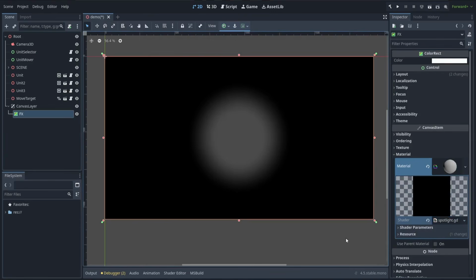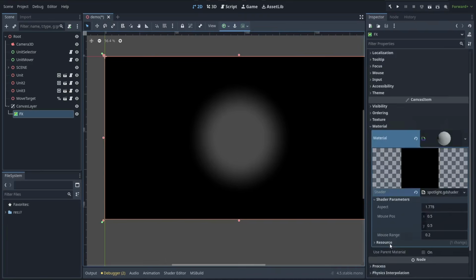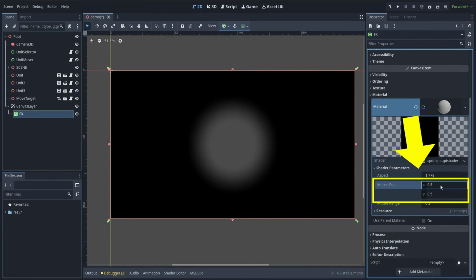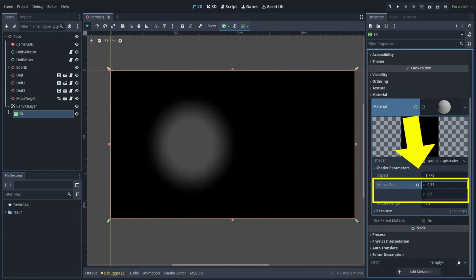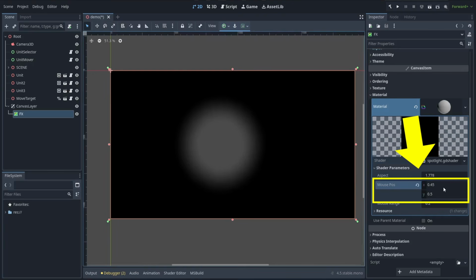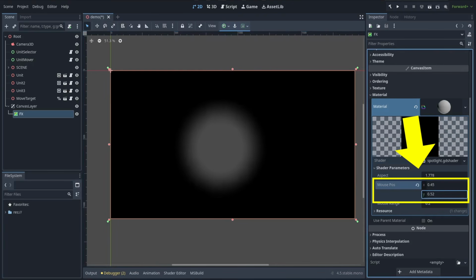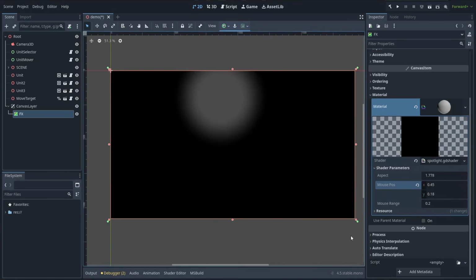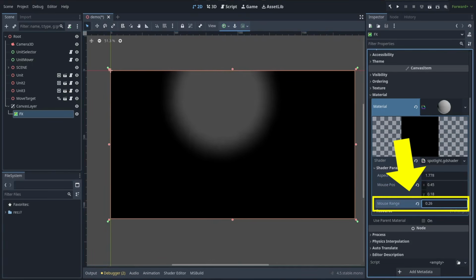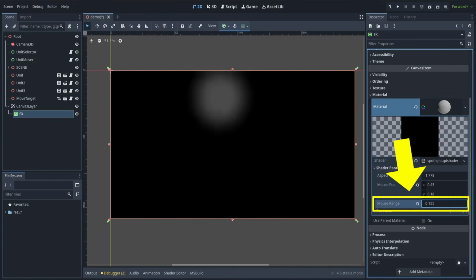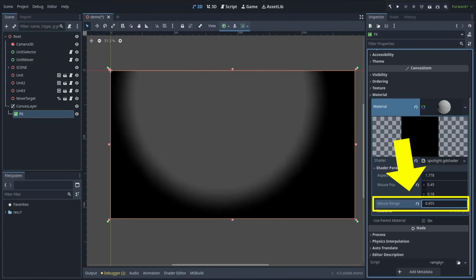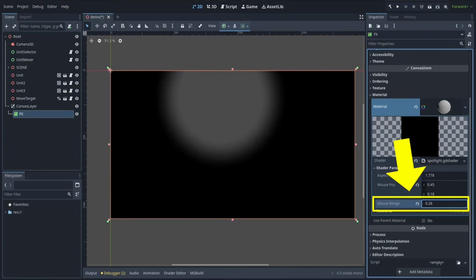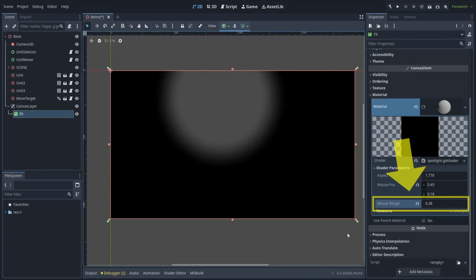For example, here I've got this spotlight shader I made before. As you can see, it has a couple of parameters, so the mouse pos vector2 value determines the center of the spotlight zone. It is normalized, meaning that it goes from 0 to 1 along the x and y axis, and it will make it easy for us to have the spotlight follow our cursor. The mouse range float determines how big the spotlight zone is. It can be very small, and then most of the screen will be hidden, or very large, in which case the effect will be barely visible.